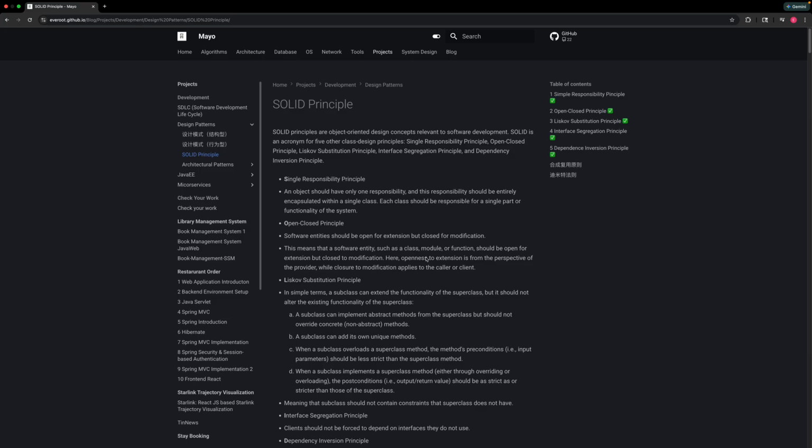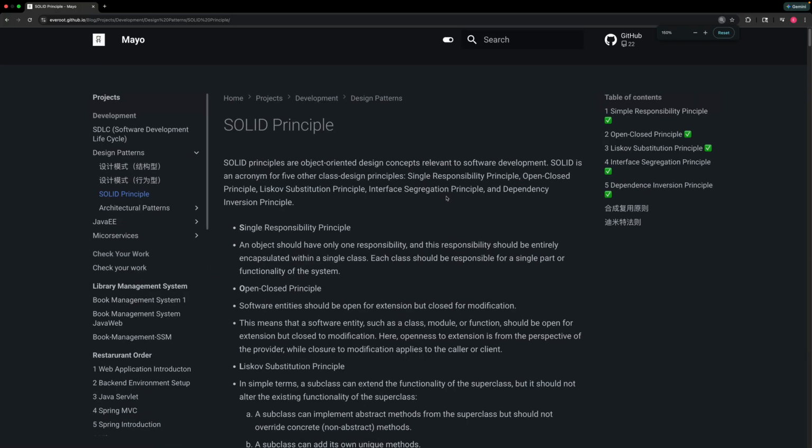About the SOLID principles today. Can I? Yeah, okay, this is big enough. So what is a SOLID principle? SOLID principles are the object-oriented design concepts related to software development.